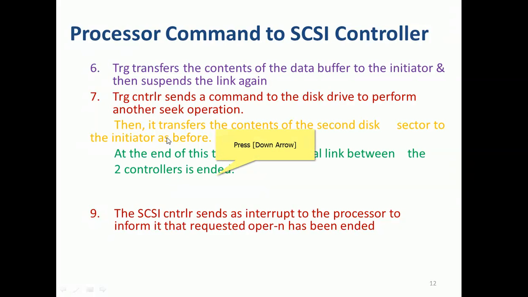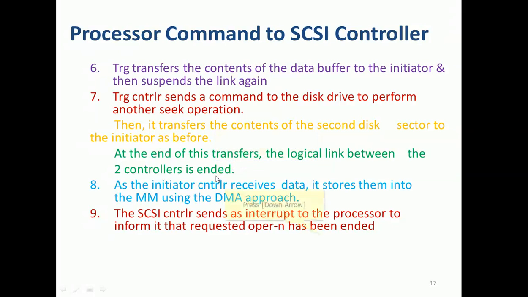At the end of this transfer, the logical link between the two controllers is completed, and it is no longer required. As the initiator receives the data from the different sectors, which the target controller had to bring, it stores them in the main memory using the DMA approach. The SCSI controller sends an interrupt to the processor saying that the requested operation has been completed.